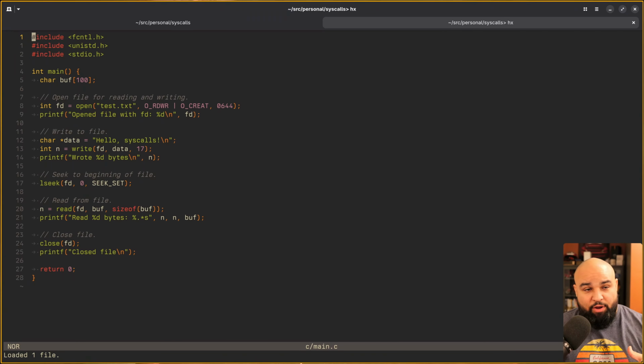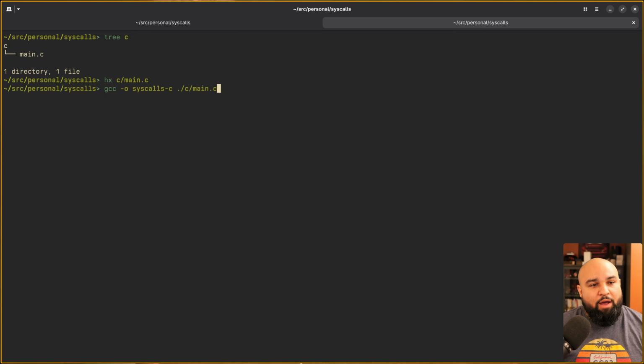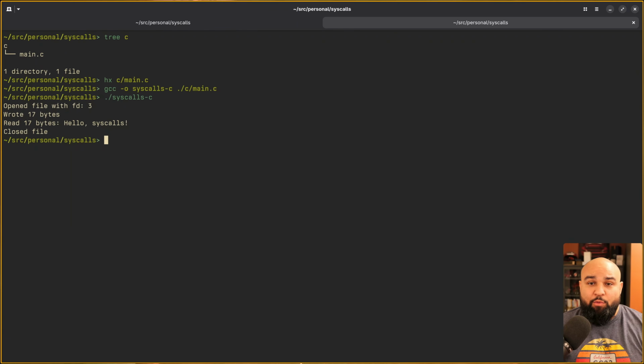I'm including a couple header files, I'm opening a file, writing some data to it, seeking back to the beginning, reading the entire file's worth of data, and then closing the file. So pretty standard operations here. And if I compile this program and then run it, you'll see that I opened a file, and the file descriptor that I got back was number 3.